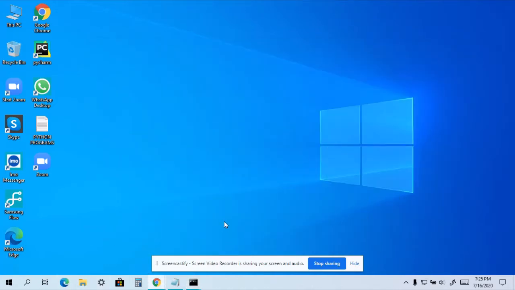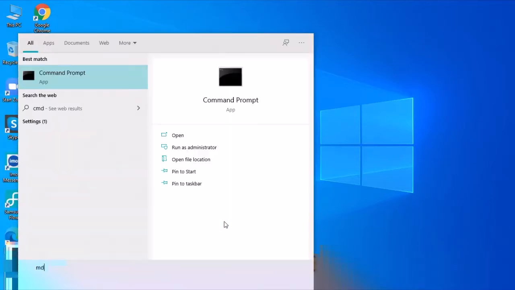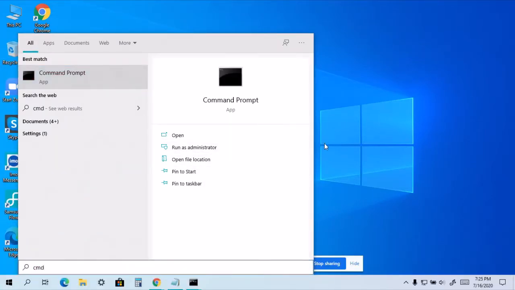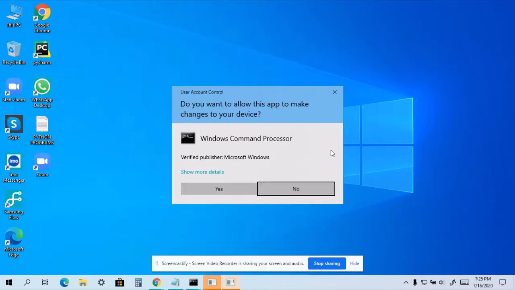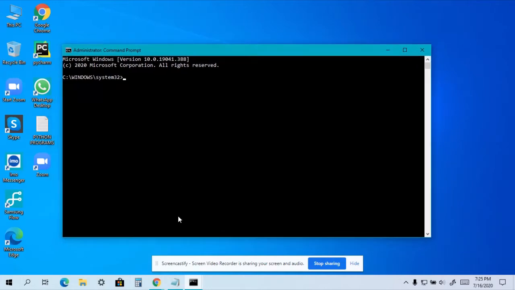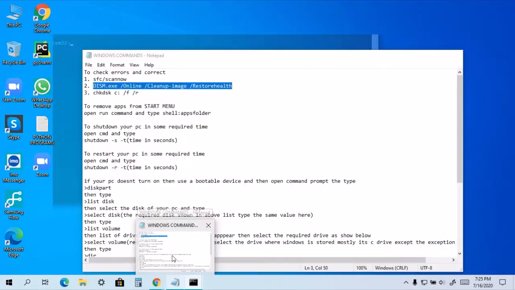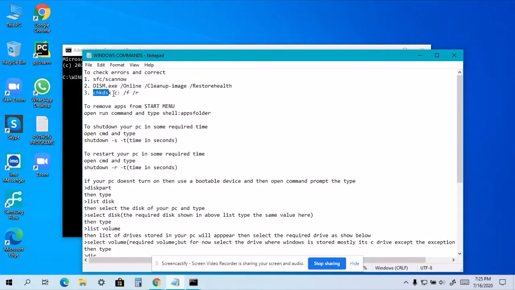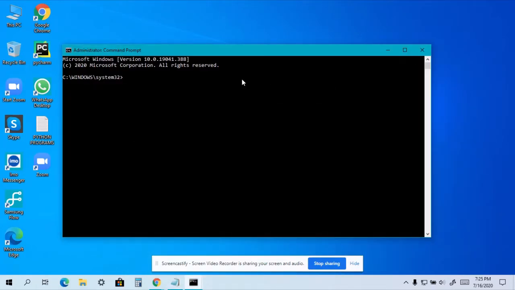So for the next command, we need to reopen this command prompt, click run as administrator, and then click yes. And then now we're going to do the third command. So this is the third command, and then enter. It will take some time.